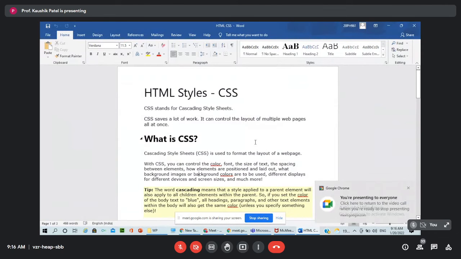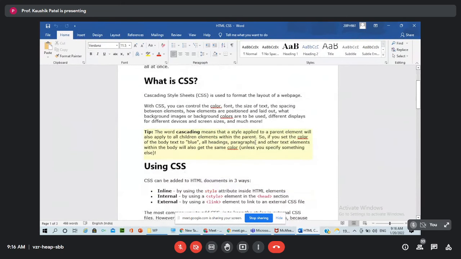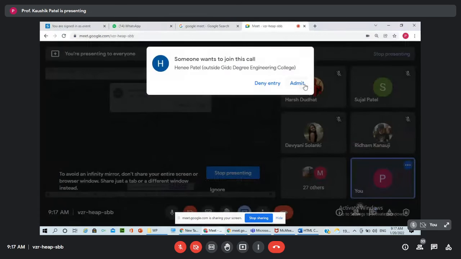So basically there are three types of CSS we are using in our web page. That is, the first one is inline, the second one is internal, and the third one is external. So we will see the three types one by one. First one is the inline CSS. There are three ways to apply the CSS. First one is inline, second one is internal, third one is external.